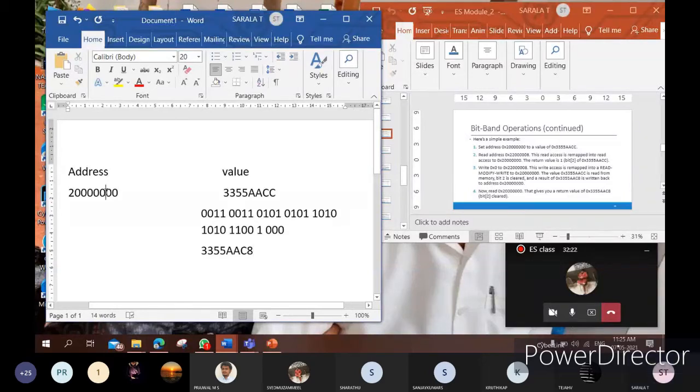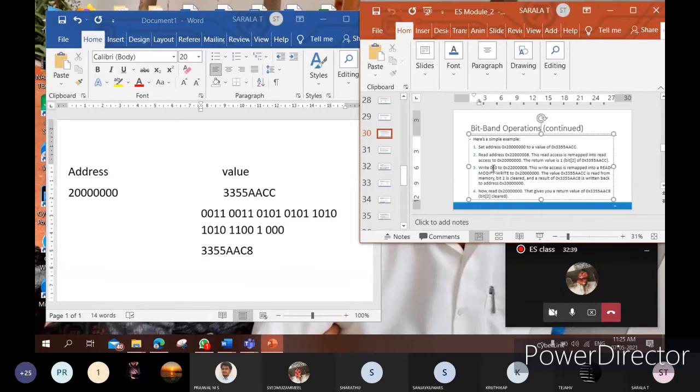Understood? This is how we can change the value of each and every bit present in the bitband region. If you are changing with respect to each and every bit, then the bitband alias region is used to do that operation. Understood, everyone?